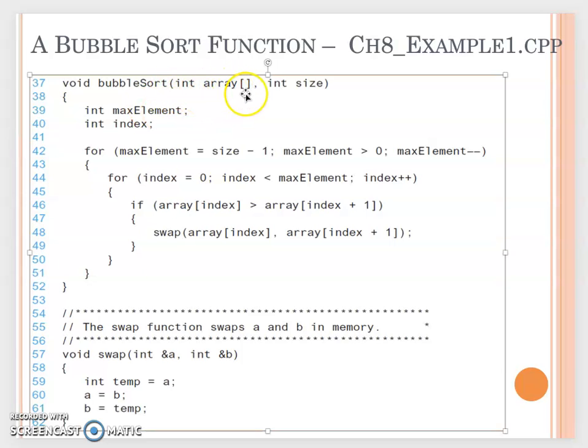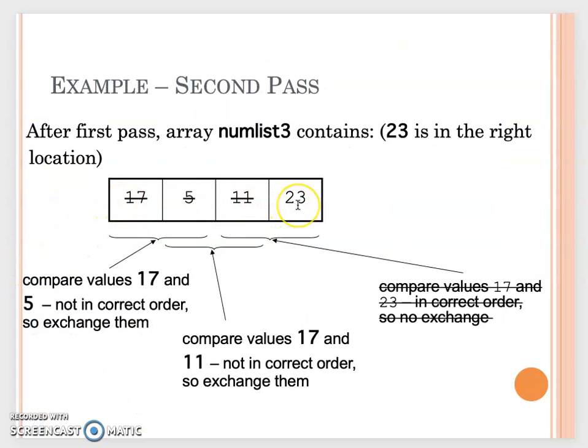We don't need to do the constant pass because we need to update the array data, but I need to know the size. So then here we will have, again, two for loops. The outer loop, we will start from size minus 1. Then the maximum element greater than 0. Then maximum element decrement by 1. So this one is, we just know how many elements we need to do.